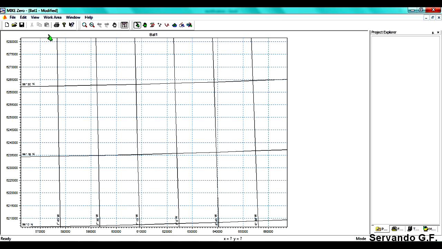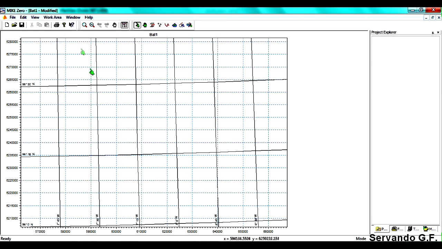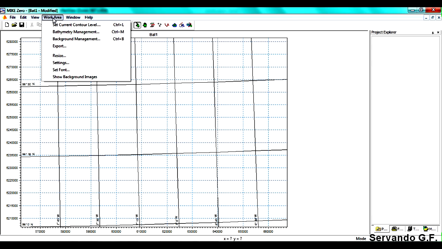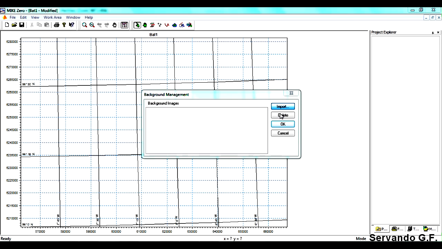And now you'll see what I was explaining in the first video when I was georeferencing the Admiralty chart, that at the end of the process the Admiralty chart adopted this shape. Why did the Admiralty chart adopt that shape? So I'm going to load that image, the georeferenced image, as background. I'm going to work area, background management, import.